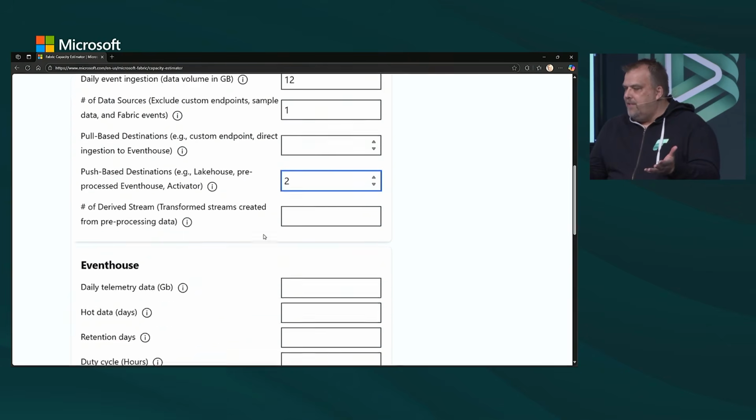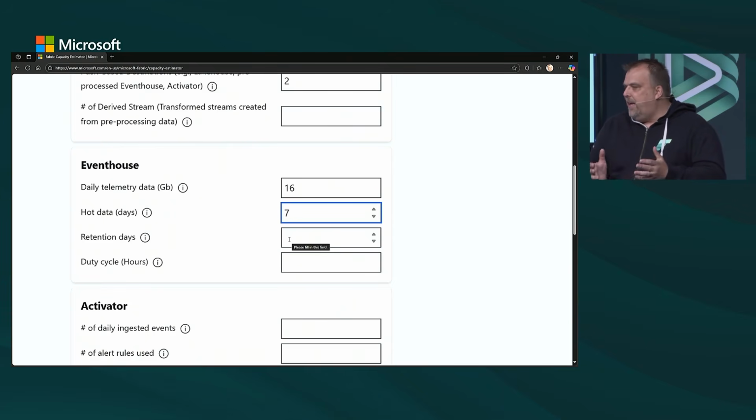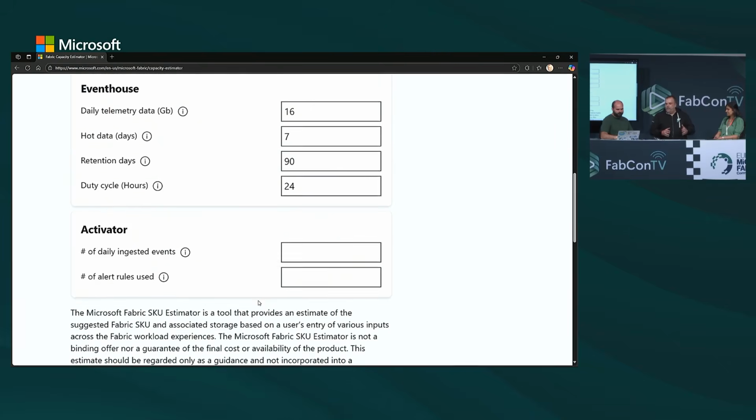If we go to Eventhouse, we obviously need to take our 16 gigs of data into consideration. And then we say we're going to run short-term retention. It's only 7 days of query cache because we're looking at when something goes wrong with our container apps. And then maybe 90 days' worth of storage for long-term retention and querying. And then obviously it runs 24 hours a day because we have customers using our applications.